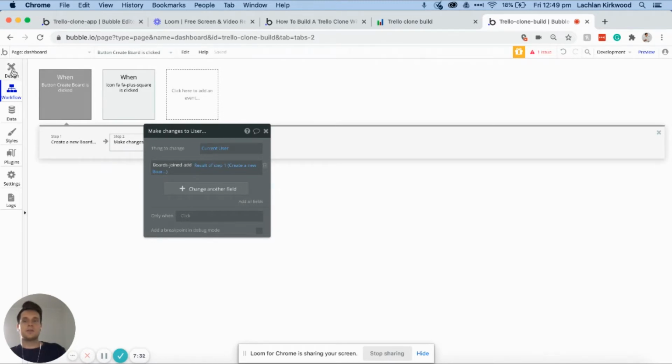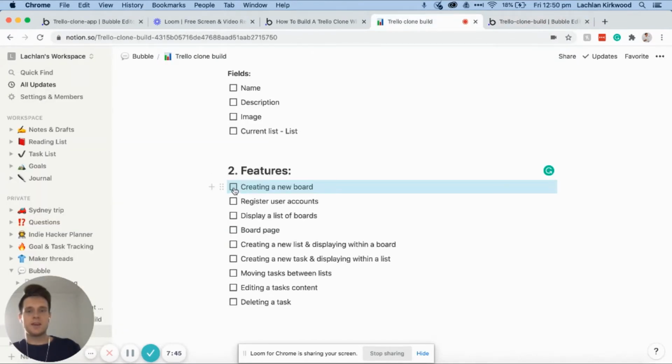So now when this workflow runs, a user will create a board and join that board as well. Back in our Notion doc, we can then check off that we've created a new board. And the next feature we're going to work on is a little bit of a side step. We're going to want to register user accounts.